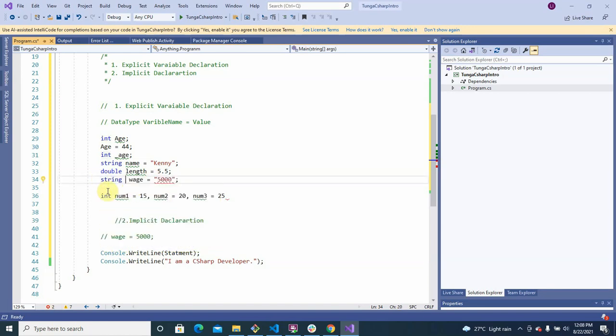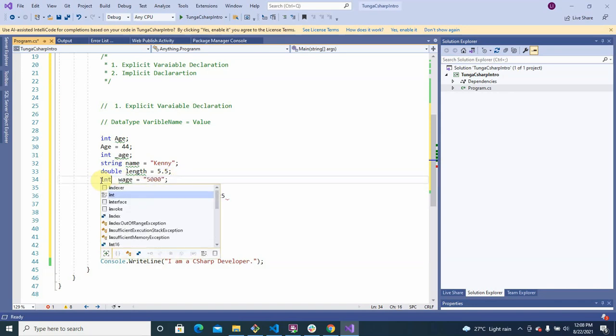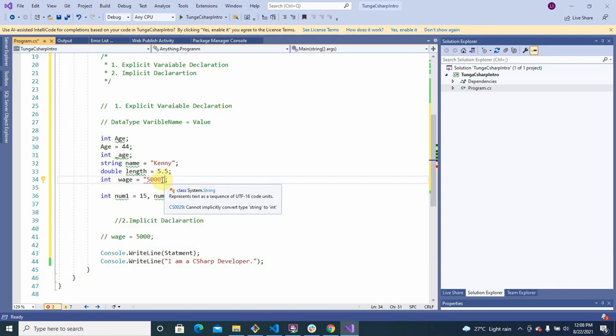Or better still, if you do this, you can see that the error has appeared. Or better still, correct this by removing the string and making it an int like this. This will still be valid. Okay, but then if you're using a var keyword, then it's possible that you can just do any assignment. Okay, so now let me do this away.